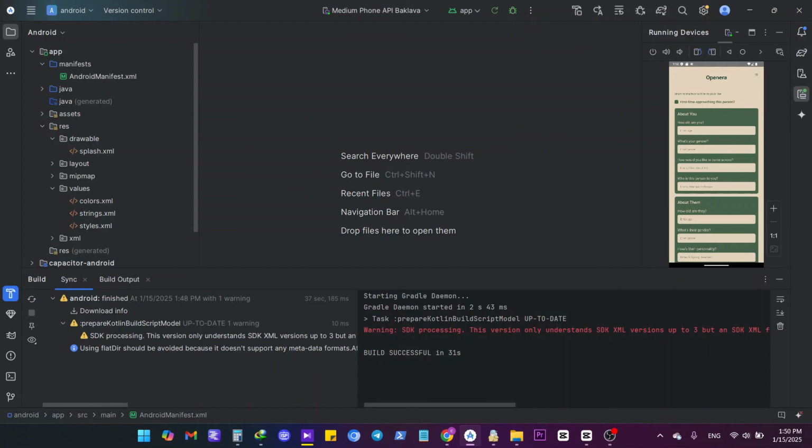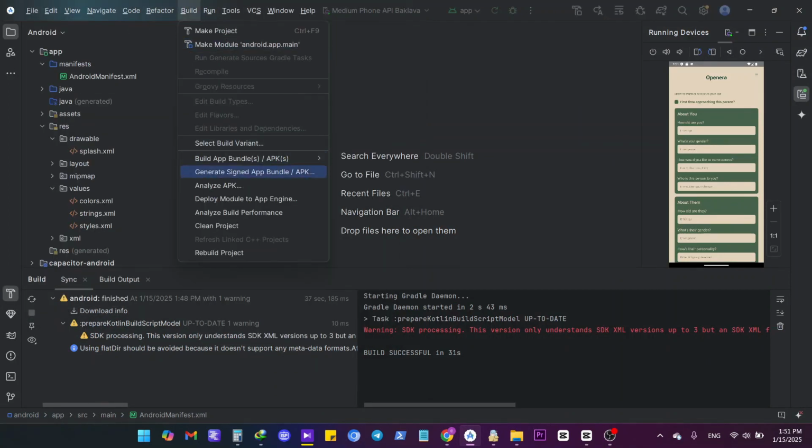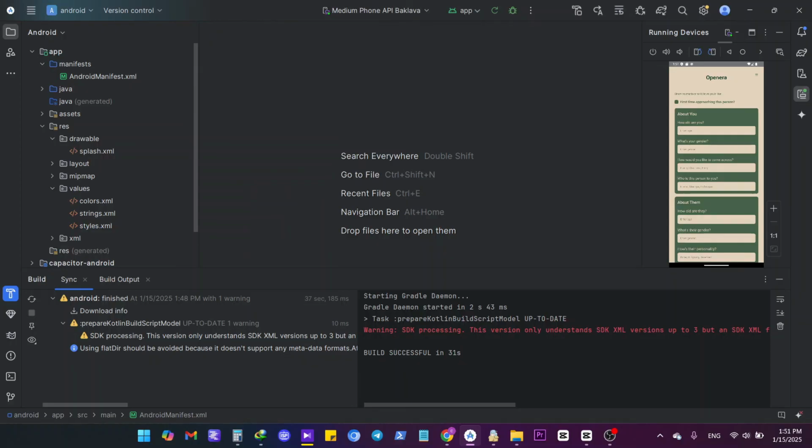You can go to build app bundles, APKs, and from here you can convert this to an APK or a bundle. The APK can be installed on your phone, and the bundle is the right format accepted for Google Play apps.